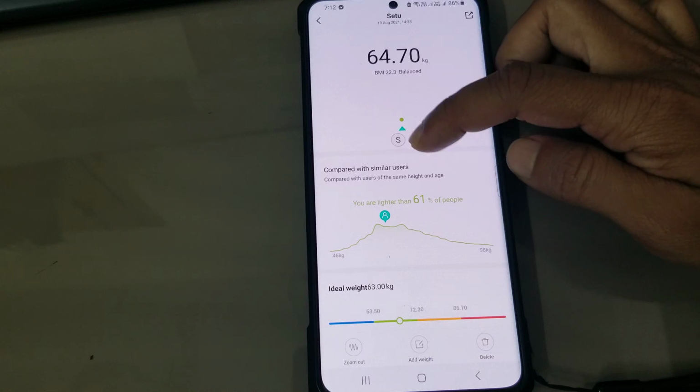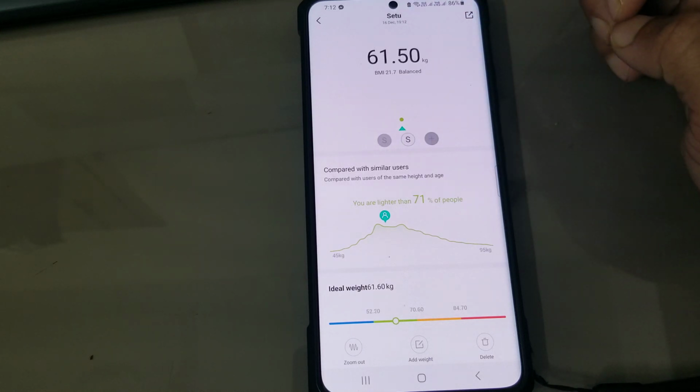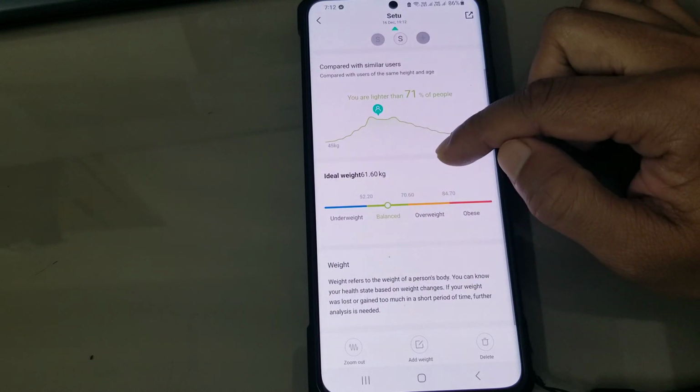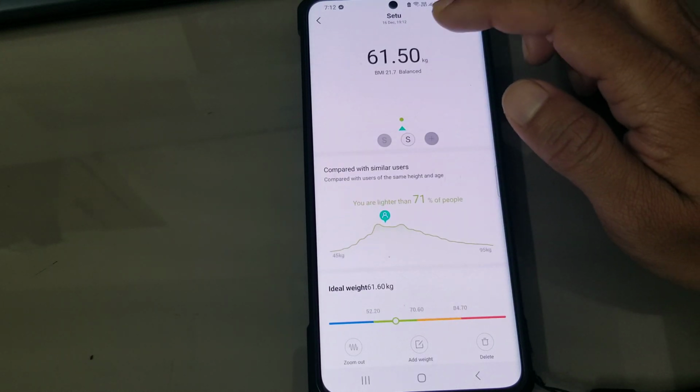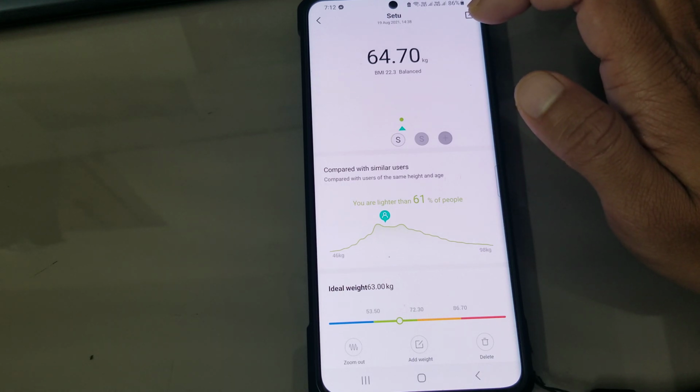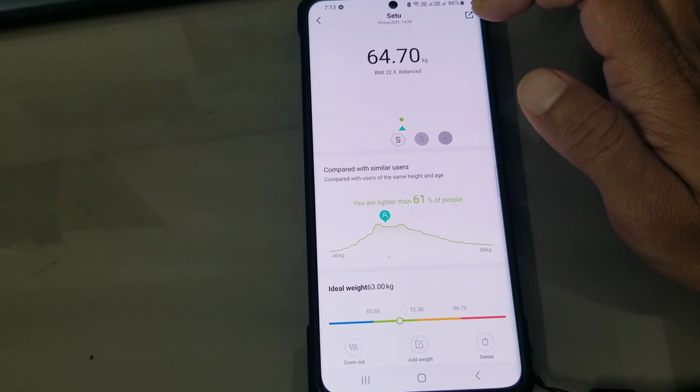This is my profile. This is also my profile. So here I now have two profiles. Yet there is no option to add or edit my height.